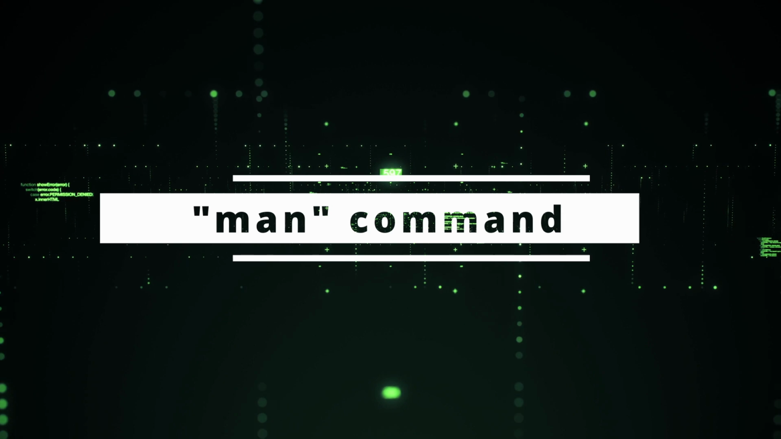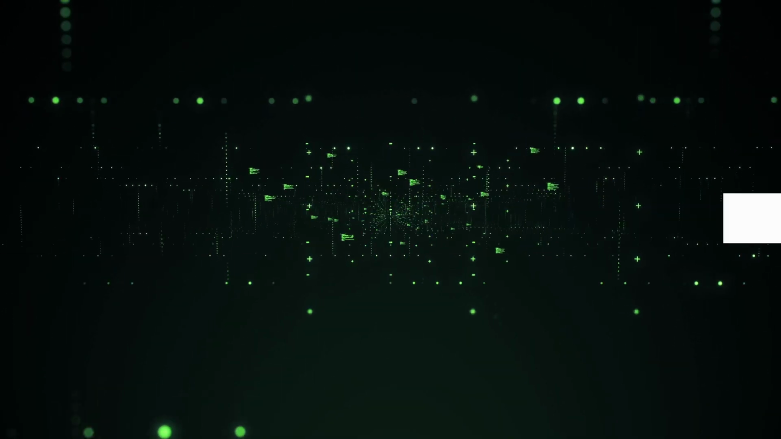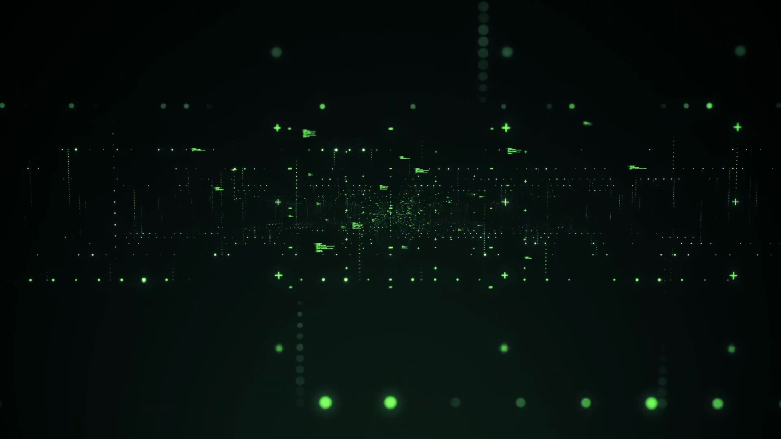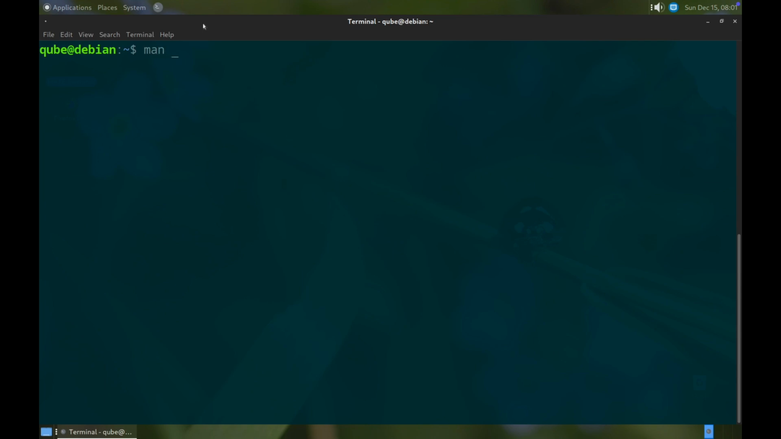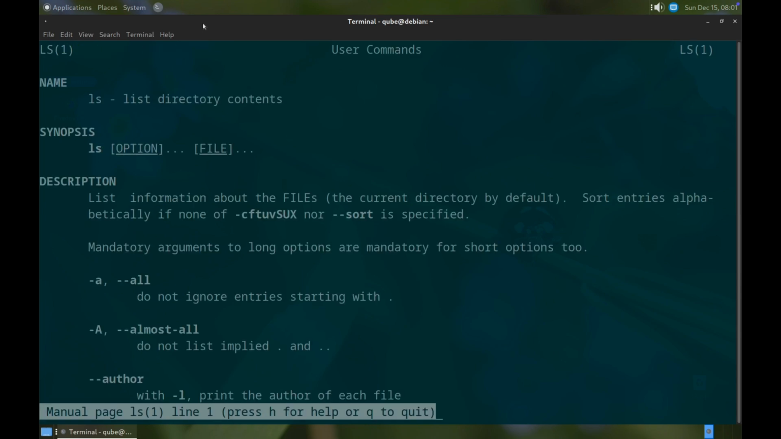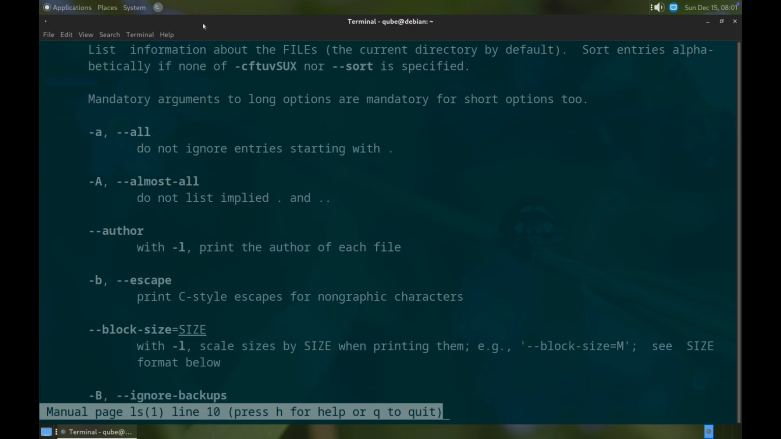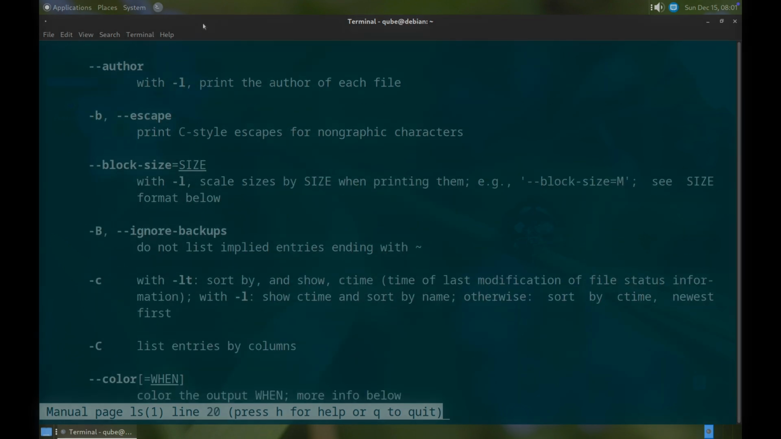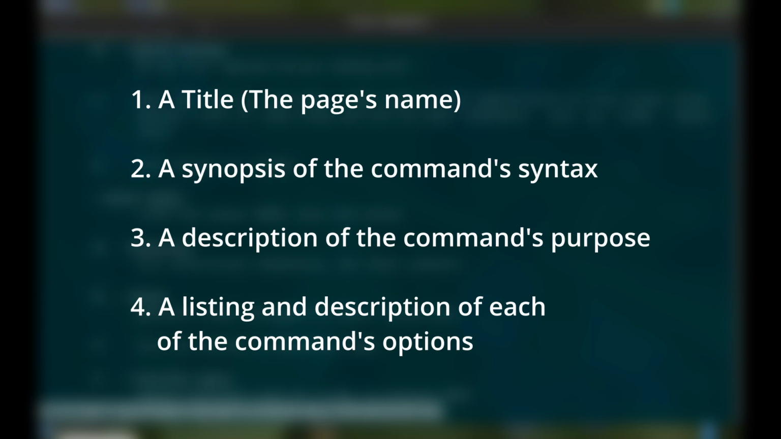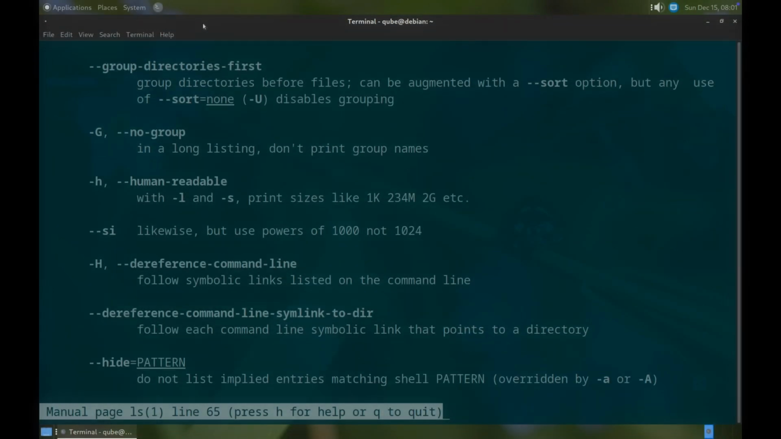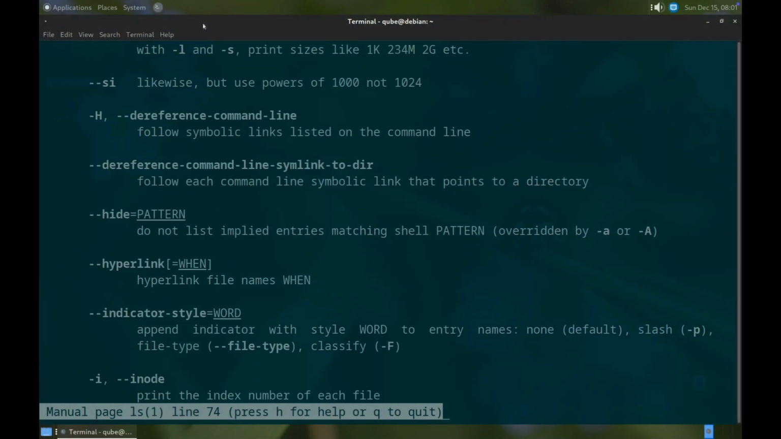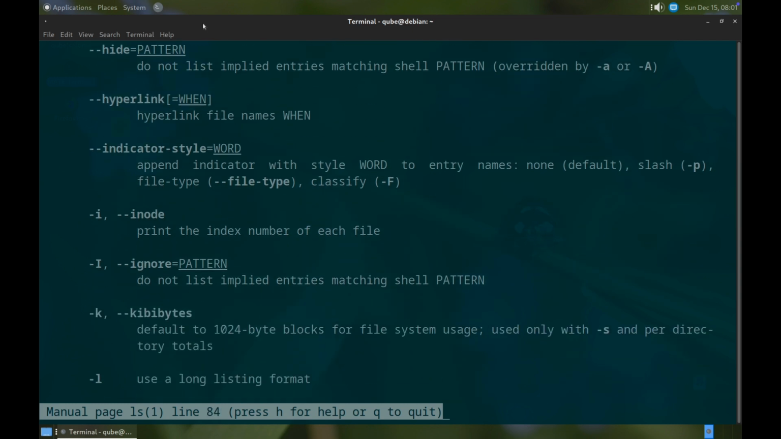Most executable programs intended for command line use provide a formal piece of documentation called a manual or man page. It is used like this: man space program name. Man pages vary somewhat in format, but generally contain the following: a title, a synopsis of the command's syntax, a description of the command's purpose, a listing and description of each of the command's options. Man pages, however, do not usually include examples and are intended as a reference, not a tutorial.